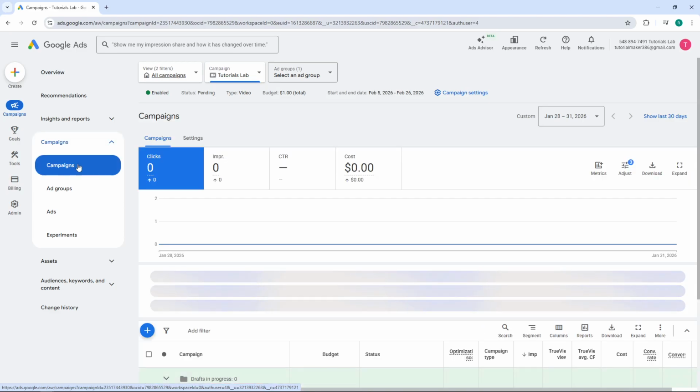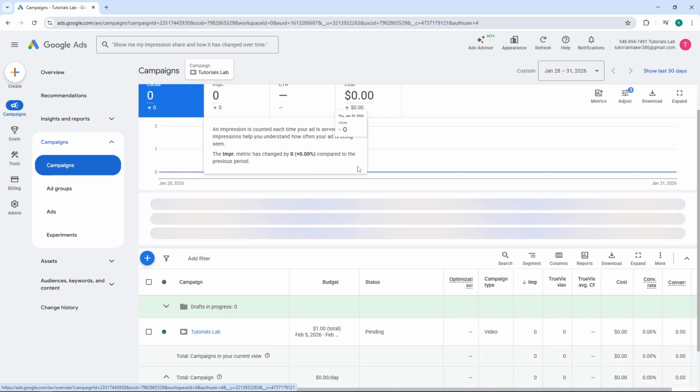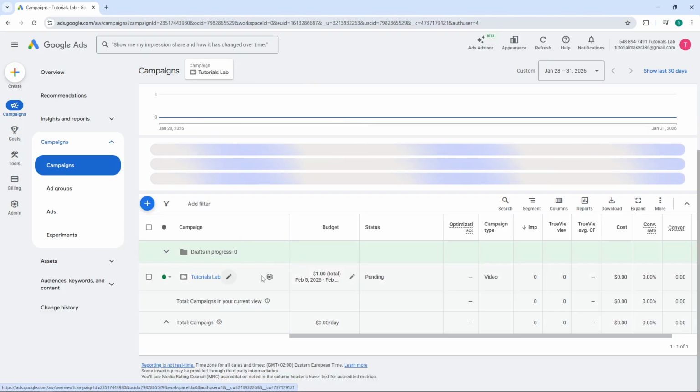This might seem a bit repetitive, but it's just how Google Ads organizes its navigation to help you drill down into specific campaign settings. At this point, you'll see a complete list of all the campaigns you currently have running under your Google Ads account. This overview gives you a snapshot of your advertising efforts across different initiatives.